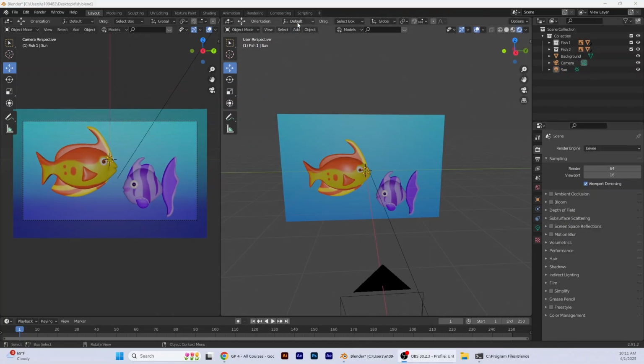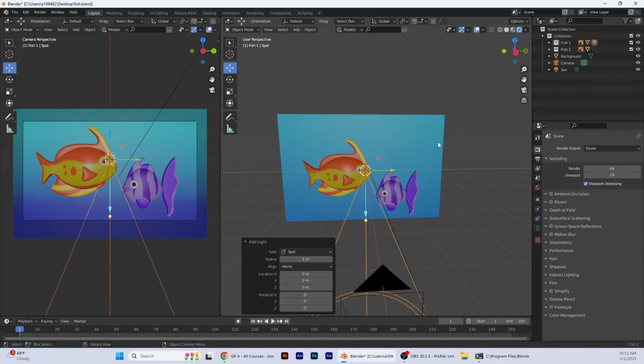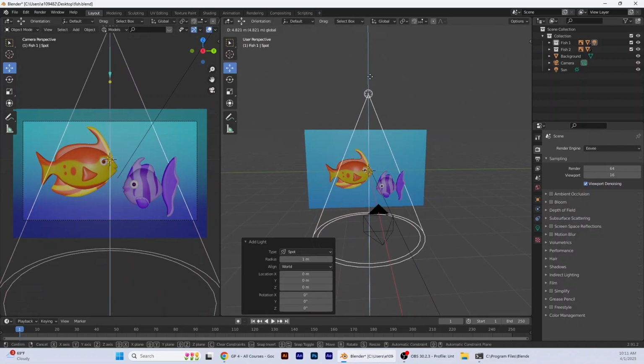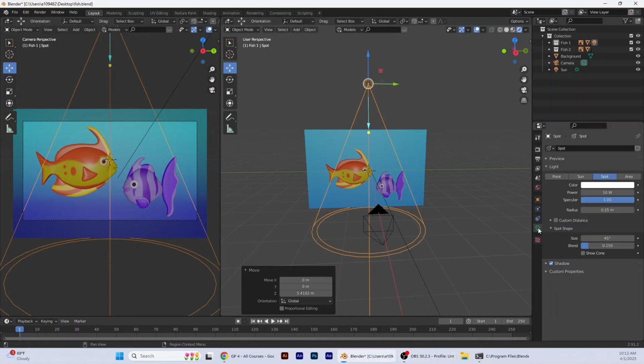Okay, so now what we're going to do is we're going to go to add light and add a spotlight here. Just going to go ahead and just kind of drag this up a bit. Let's go ahead and go to the object data properties for the light, which is the light bulb here. Okay, so we're going to change the power to 80 and we're going to change the color to like a very light little aqua blue here.